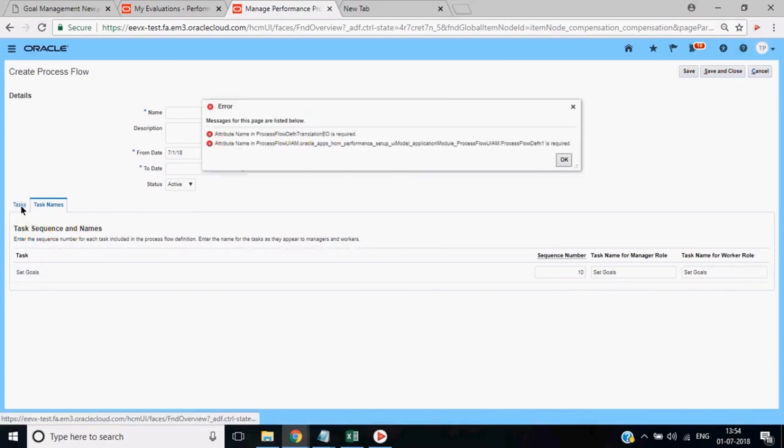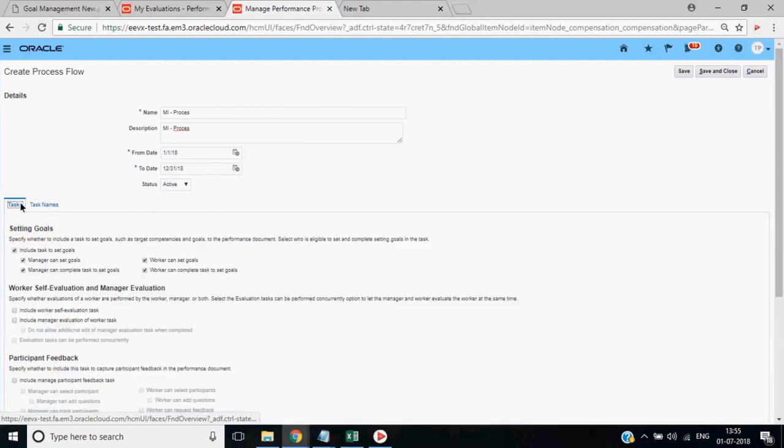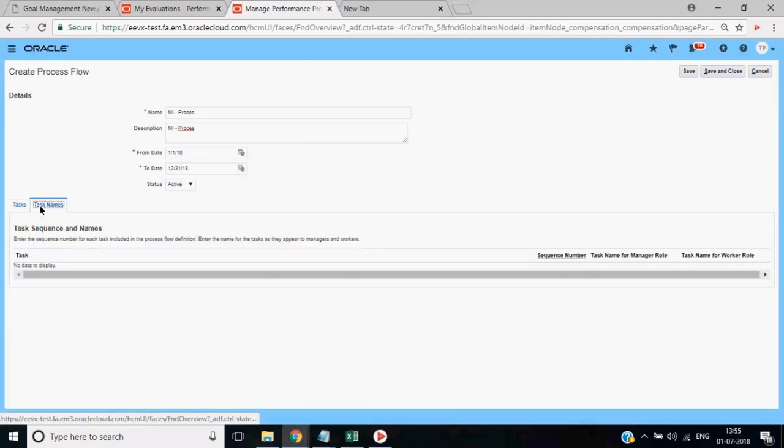just hold on, I'll uncheck this. Attribute name, oh okay, sorry, my process. 11118 to date 12/31/18. Okay, so I will go back to tasks, and if I remove this and go to the task name, you will see nothing here.